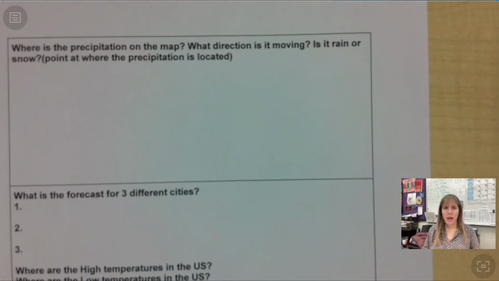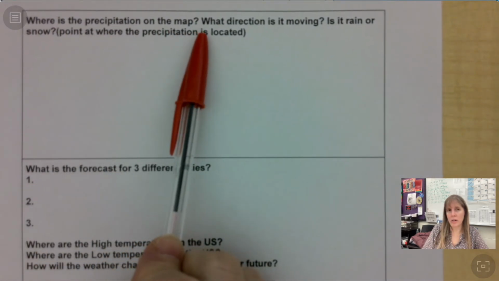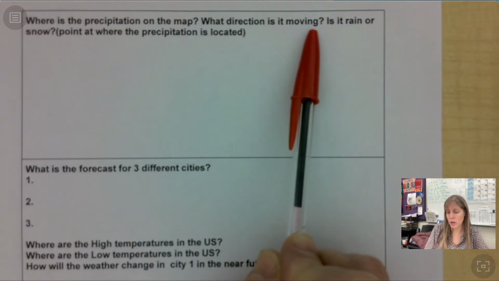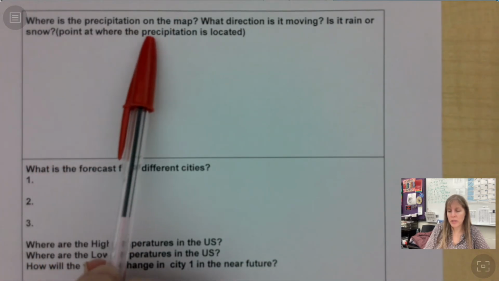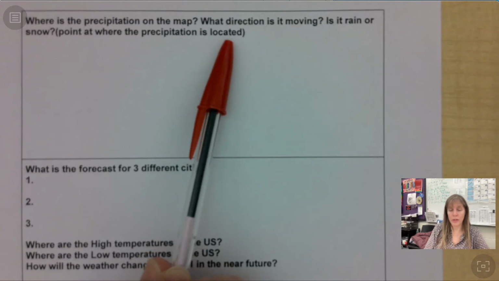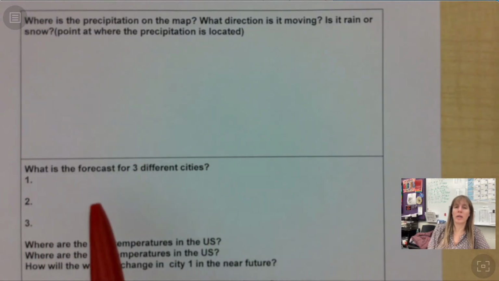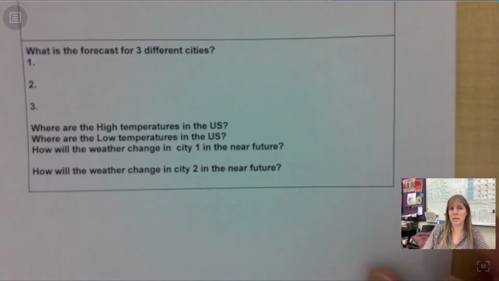All right. The next 2 sections, I want to know where the precipitation is on your map. When you click on the other maps, you will see where the precipitation is. In general, where's the snow, where's the rain, what direction is it moving? Is it moving east or west across the United States? Is it rain or is it snow? If you're presenting, point at where the precipitation is located. If you're not presenting because you're virtual, just tell in general where the precipitation is located in the United States, or mention some cities or states.